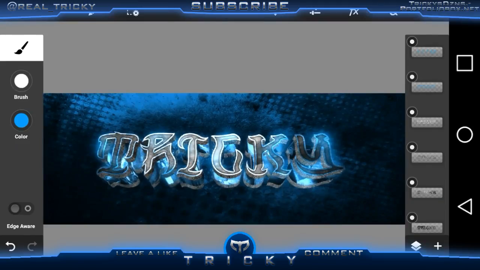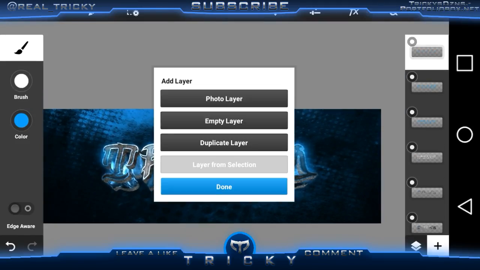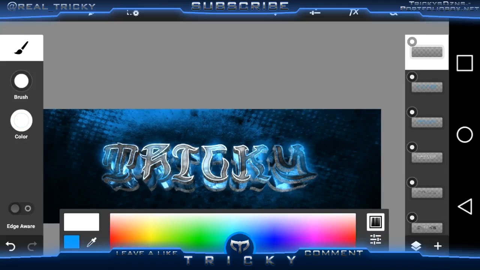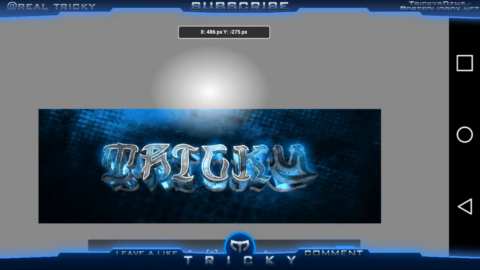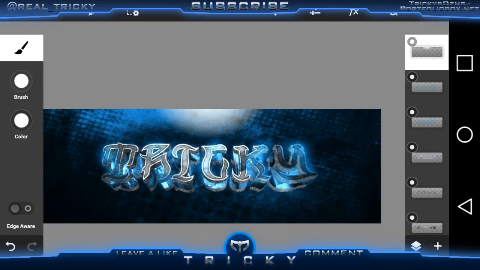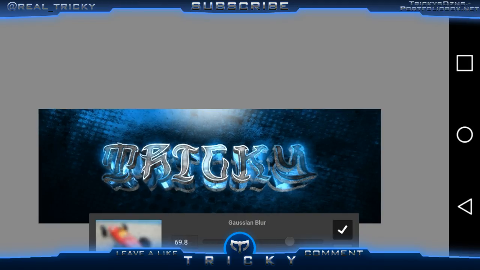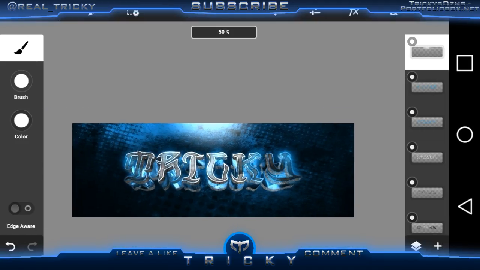And then what you're gonna do is add a new layer, and then get your paintbrush tool and then make this really big and put it right in the center at the top, and then set it to linear dodge.